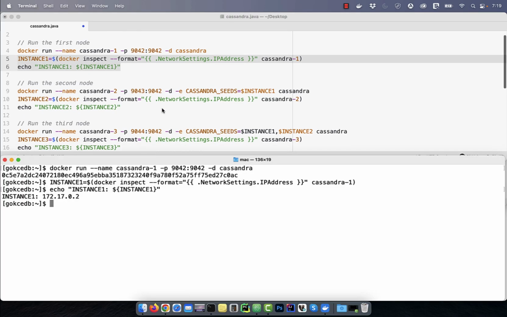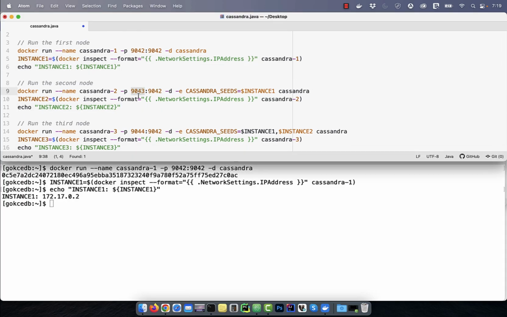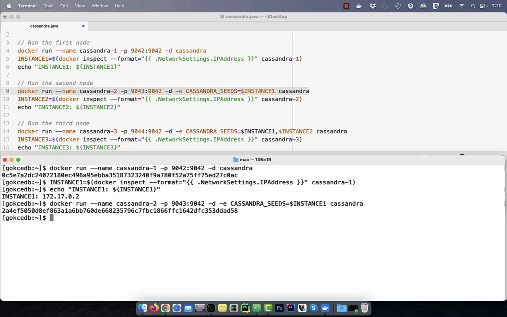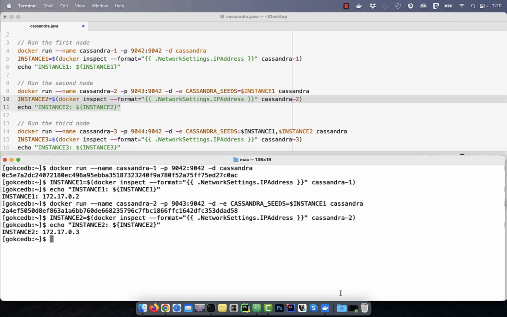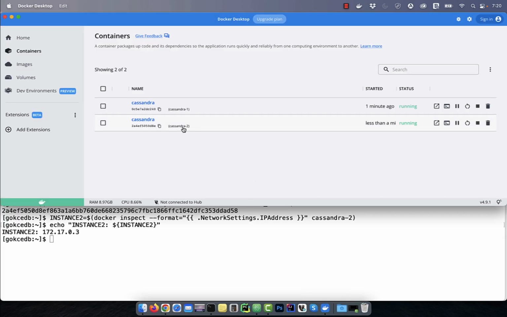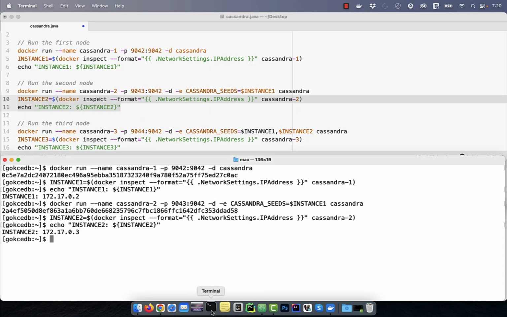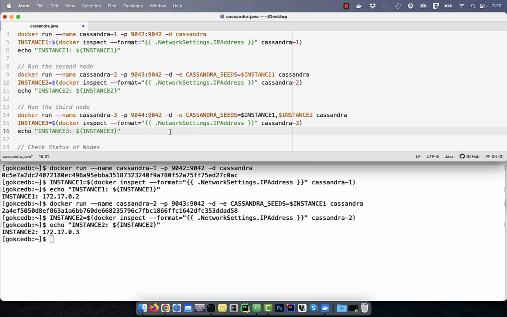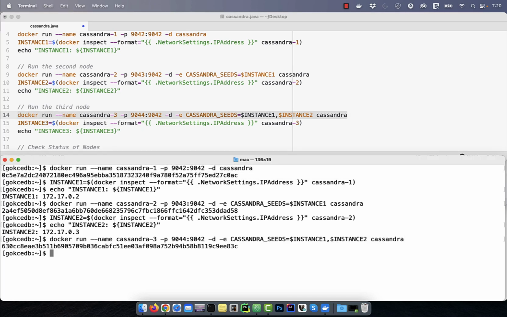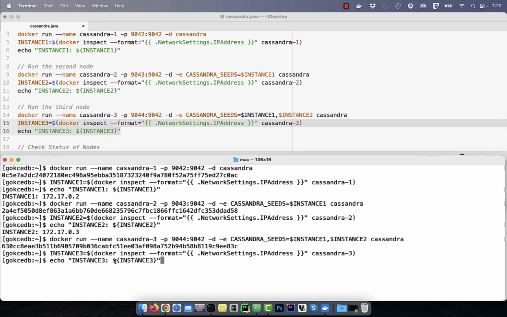Next, we're going to create the second node on port 9043 and use the IP address of the first node as a Cassandra seed. Feel free to verify the status of both instances in the Docker UI. Now you can create the third node on port 9044 and use the IP addresses of the first and the second node as Cassandra seeds.